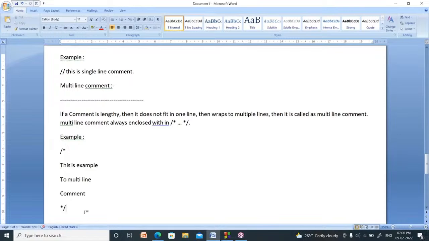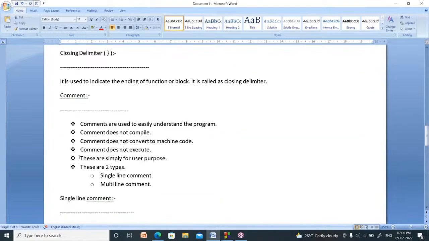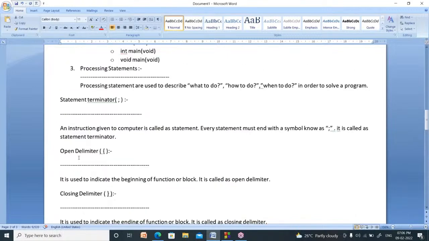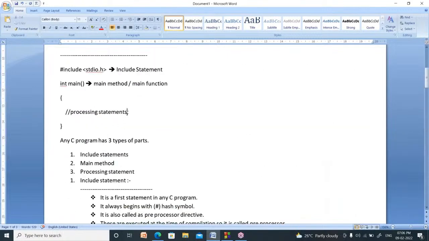So this is about multi-line comments. Now I will explain: in all the programs, you have to use a semicolon. What is the name of the semicolon? It is called a statement terminator. Every line of your program must be terminated using one symbol. That symbol is called a semicolon, the statement terminator.